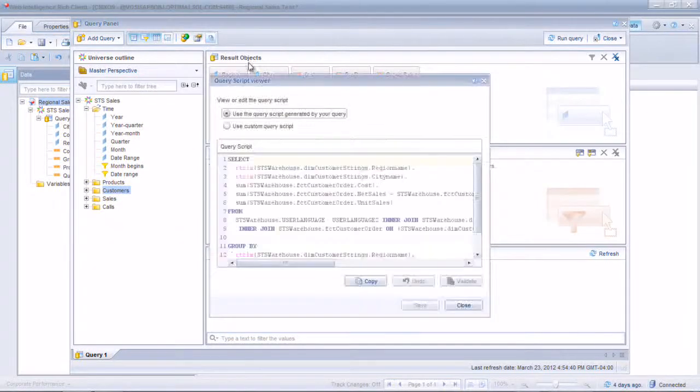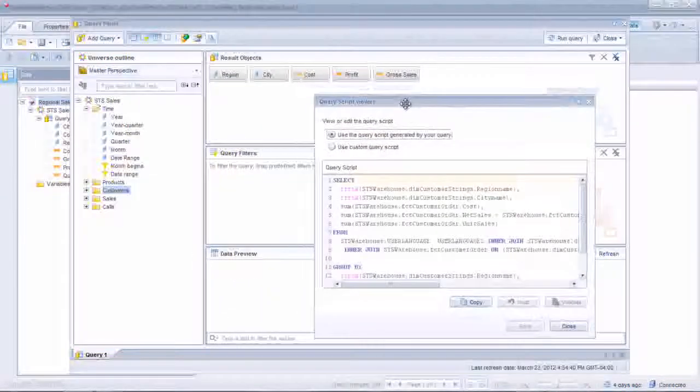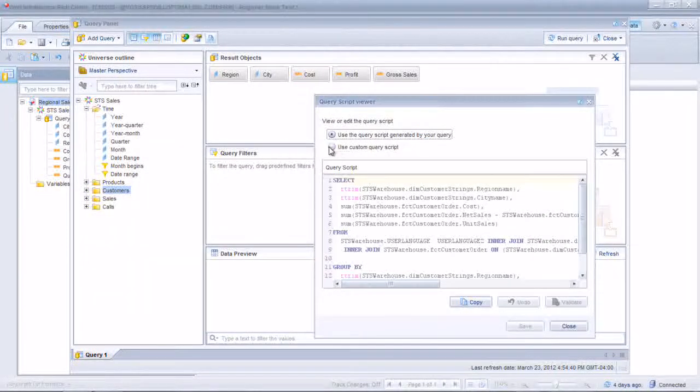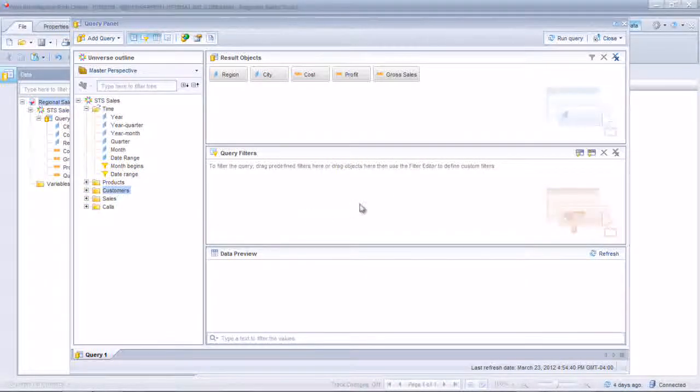Coming over here to view script, just as it says here, this is the script for the SQL script for these selections up here. If you wanted to make a custom one, you can certainly copy this into an editor and make your own SQL if you choose. Coming down here to the Query Filters panel, Query Filters retrieve a subset of the available data. Based on the definition of the filter, restricting the query ensures that you retrieve only the data that interests you.